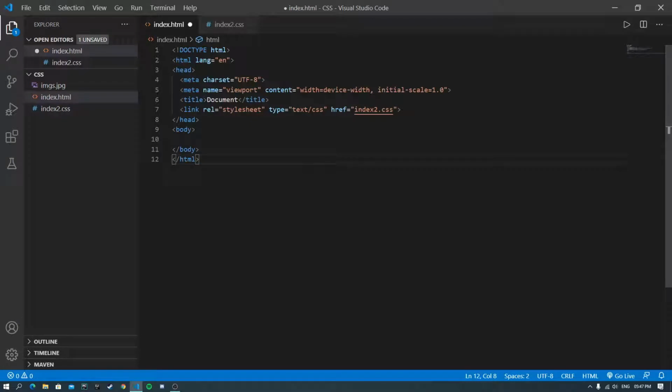Hey folks, welcome to another video of CSS. In this video we are going to see how you can create a transparent image.